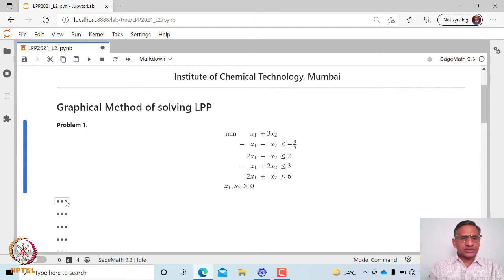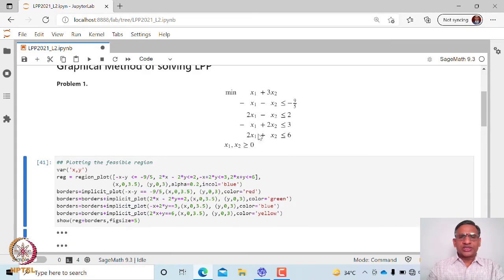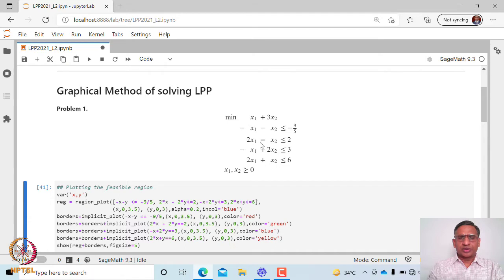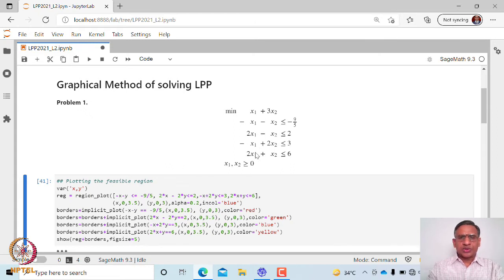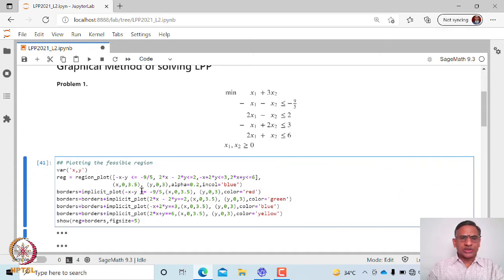Now first thing let us do, we will plot these constraints in the plane. Each constraint actually divides the plane into two equal halves. So let us look at what is the region which is represented by all these constraints, and that is what is called feasible region, which we denote by omega. So this is a Sage code in order to plot this region using region plot, and we are also plotting each of these constraints, the line represented by the equality along with the borders.